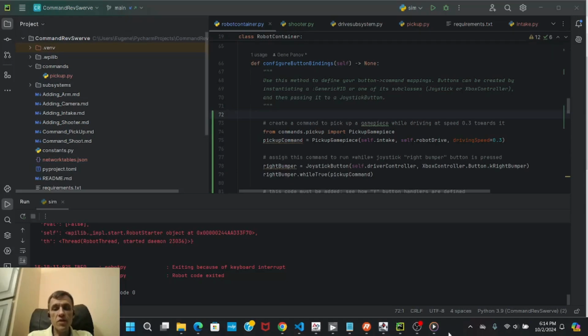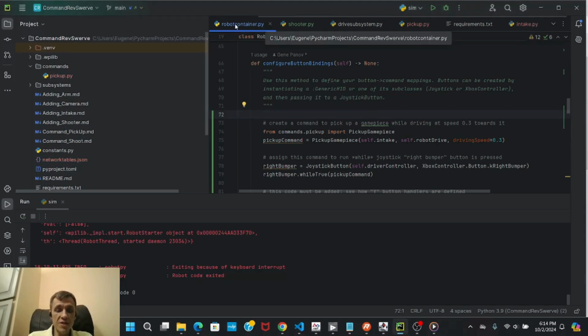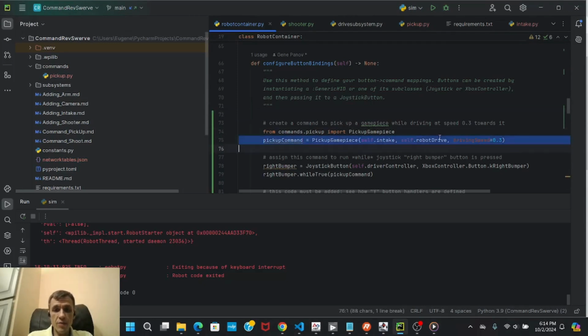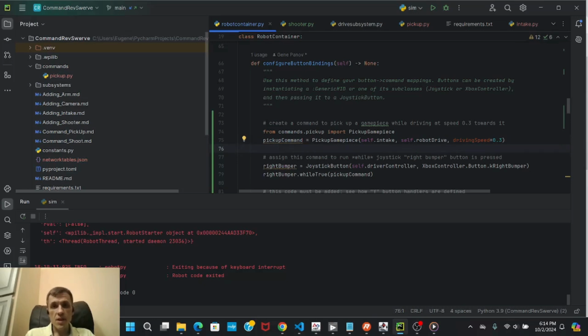So before we deploy this code to the real robot, let's take a look at what we actually added to robotcontainer.py. Here we added a pickup command, which is going to use two subsystems: intake, and drivetrain called robot drive, and also we specified the driving speed at 0.3, which I believe is reasonable, 30% of the maximum speed that is needed to approach the game piece and to pick it up.